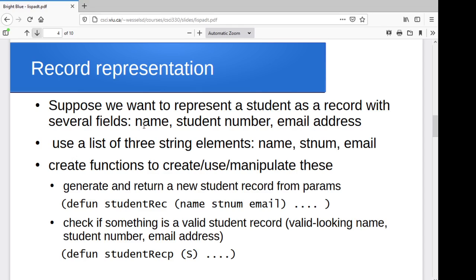So maybe I say, well, I've got 3 fields in my student record, so I'll just have a 3-element list. So when I create a student record, I will expect it to be given a name, a student number, and an email address, and I'll build a list of those 3 elements. If I want to check and see if something is a valid student record, then I'll check and see if it is a list with 3 elements, and the first one looks like a name, and the second one looks like a student number, and the third one looks like an email address.